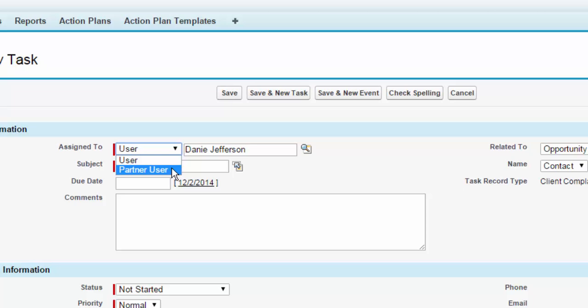So several of your co-workers will be assigned as partner users. So you'd have to select that first, then go into the lookup, and then you will have access to the partner users.